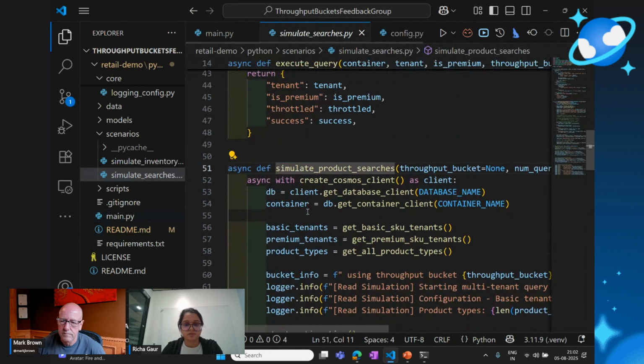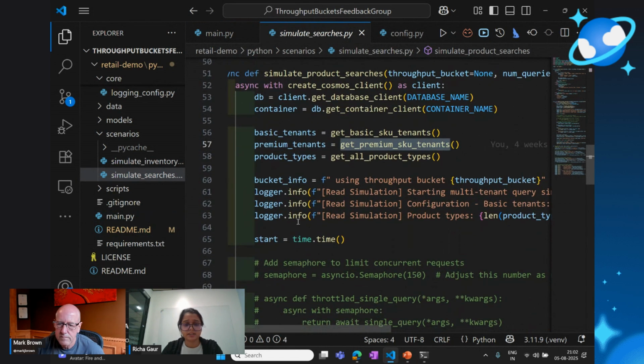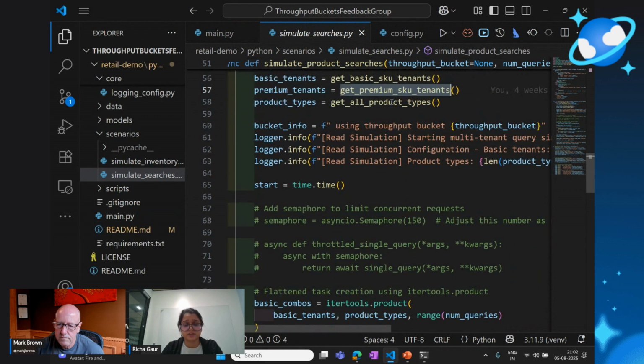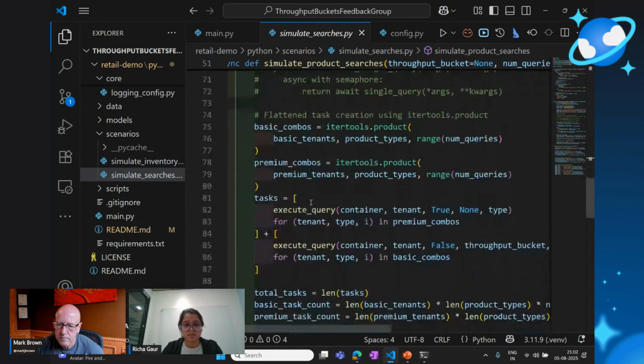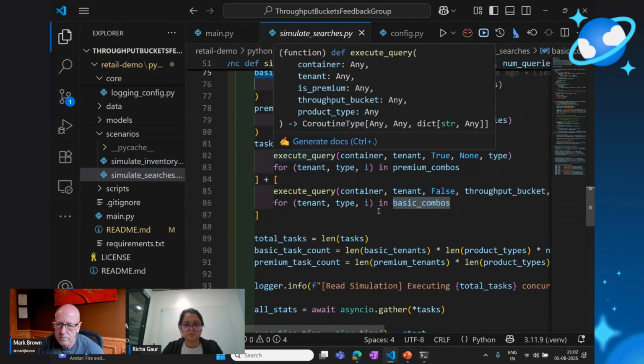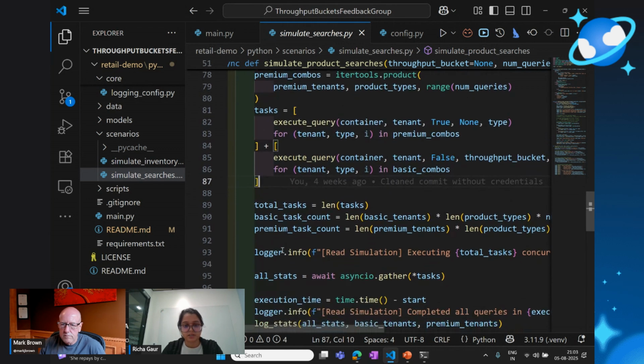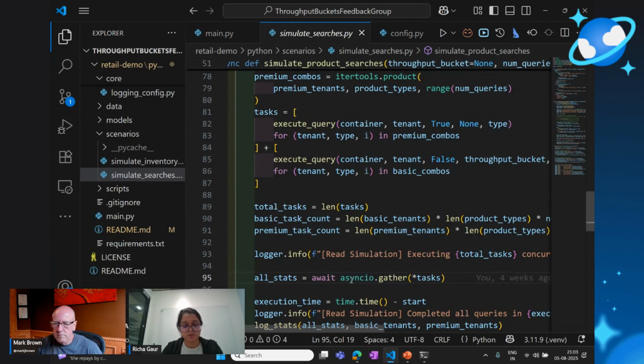tenants. So what we are doing here is we are just taking all the tenants and we are simulating product searches. This is just creating queries, and for basic tenant queries, we are passing the throughput buckets here, while in the case of premium combos, it is none. So we are running these query tasks simultaneously, and we are waiting for these tasks to complete. So these tasks are running concurrently, which is what actually happens in the real product scenarios.